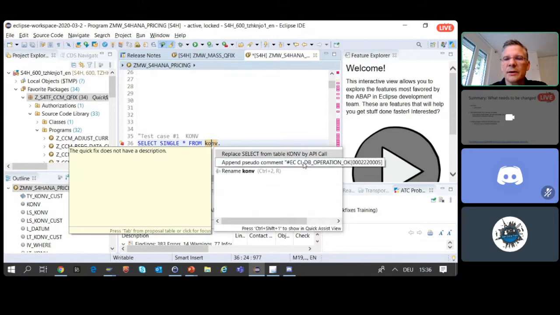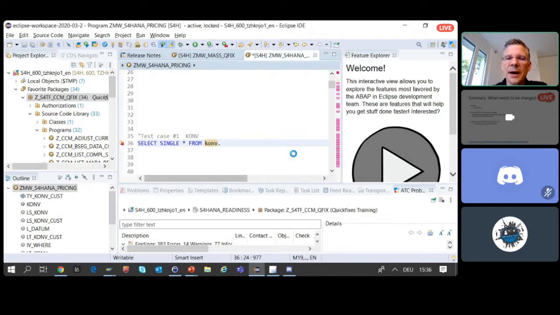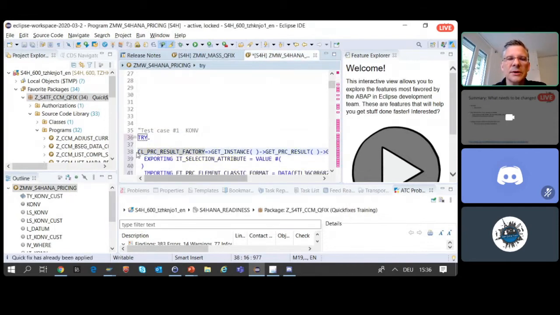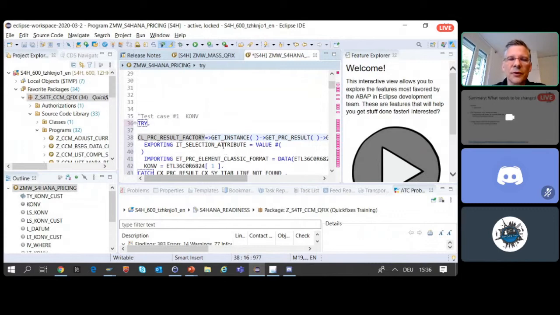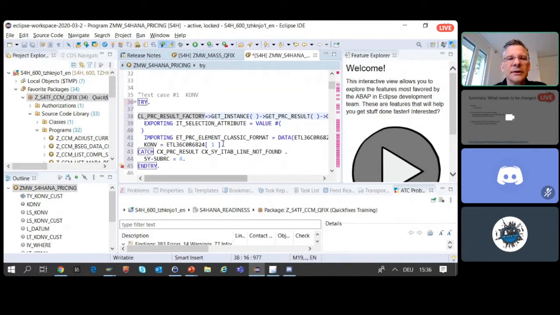I can also add the pseudo command. So I say it's okay like this, I want to keep it, I can rename it, or I can use the API call. So this is the new class, and that will provide the information from the pricing. So instead of typing this code on your own, you can use the quick fix, and it will replace it and it has a knowledge database.